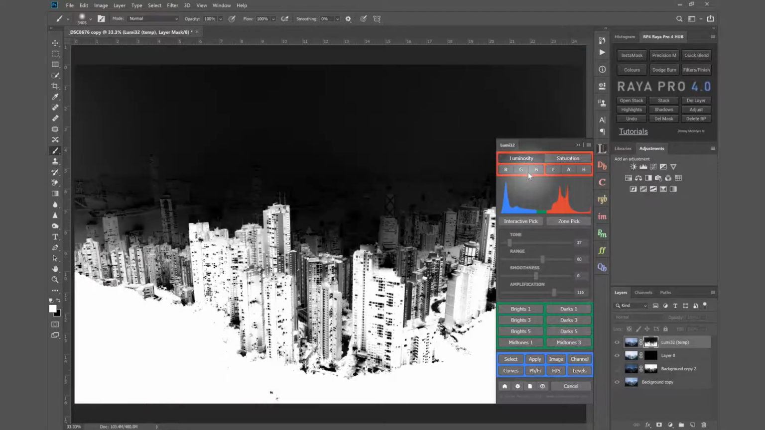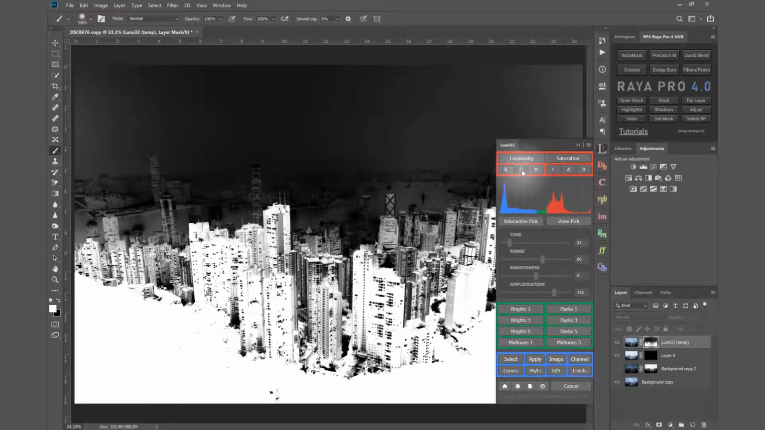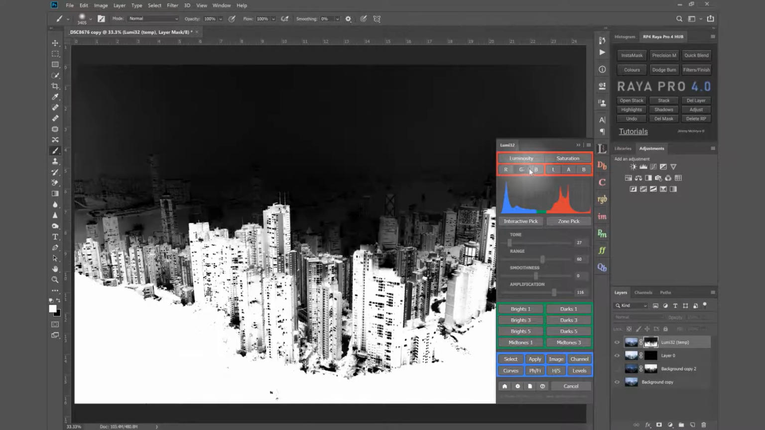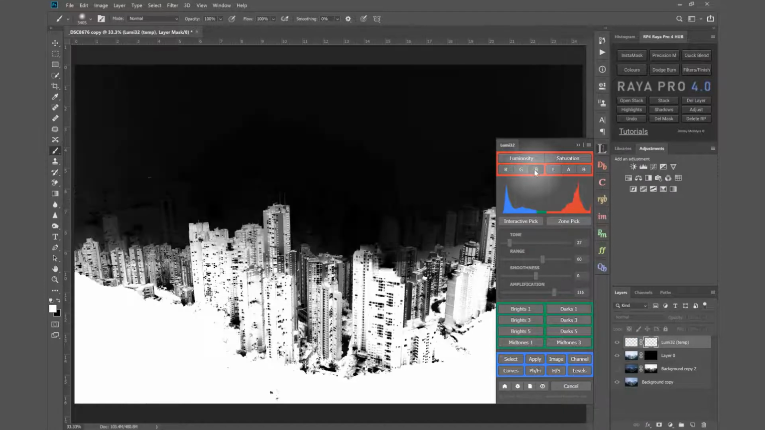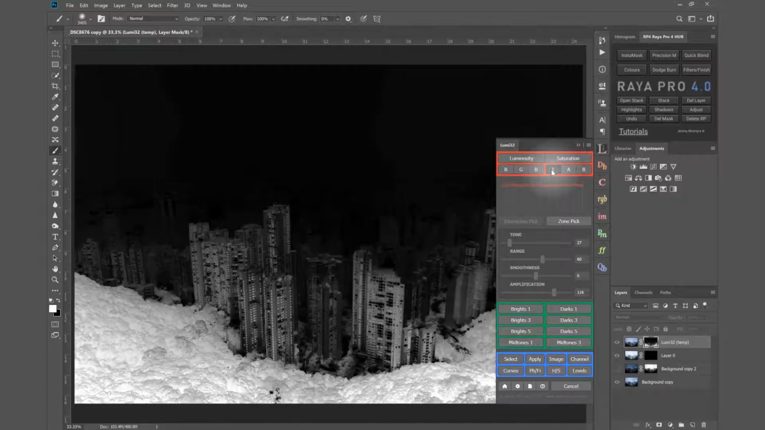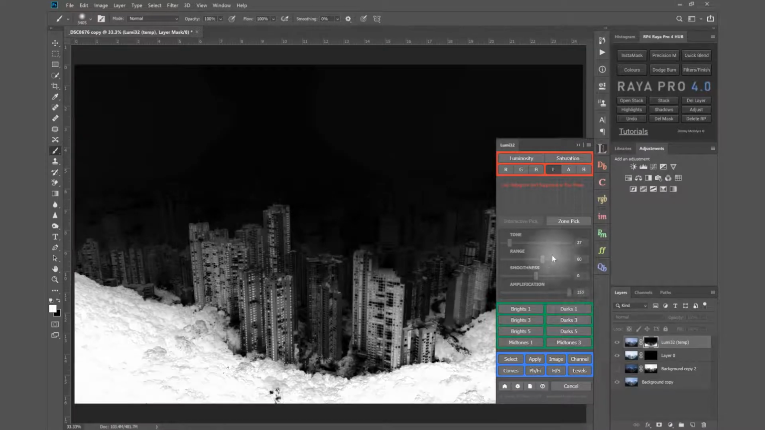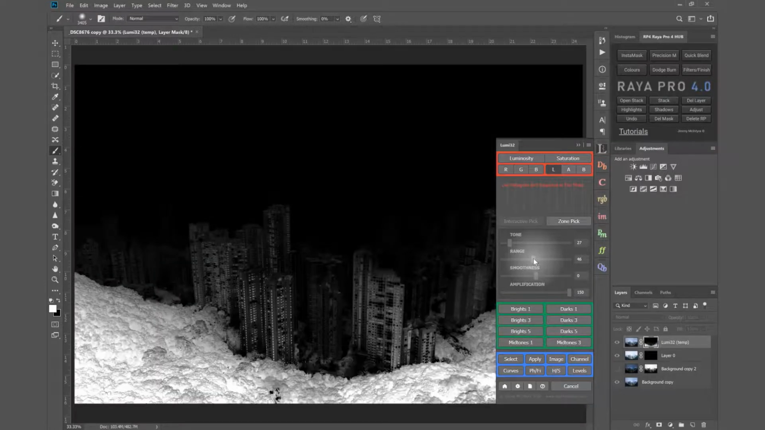Now that's selecting the buildings too, so why don't we try the different channels? The red channel selects more of the buildings. The green channel doesn't make a huge difference, and the blue channel doesn't either. So let's try lab mode. Now that's done a much better job. L has given us a greater selection of the trees. If I bring down the range, yeah, that's even better. And then the smoothness up.